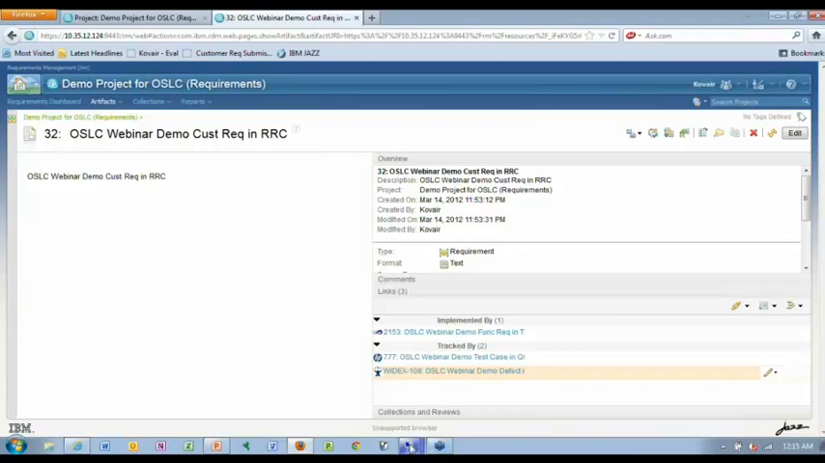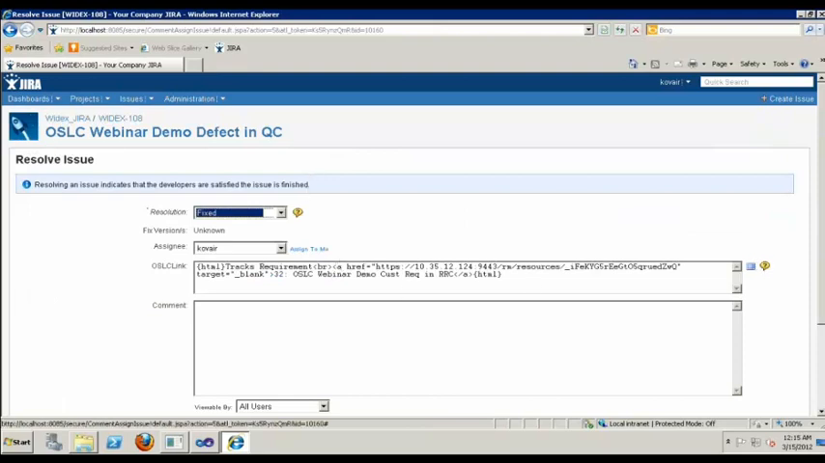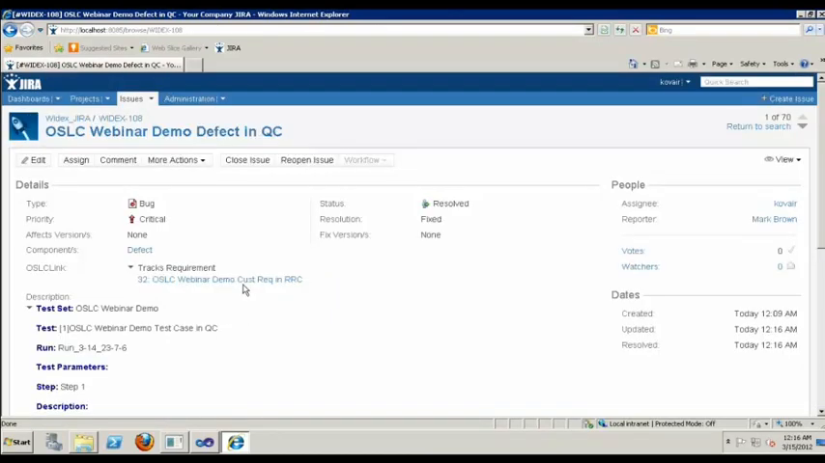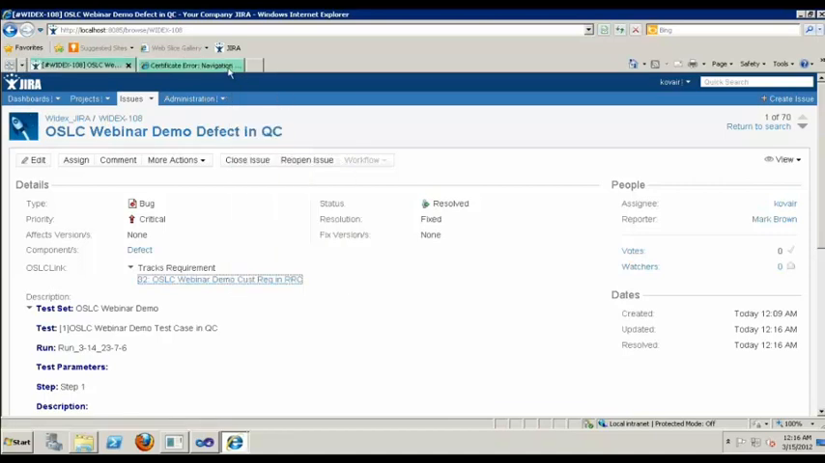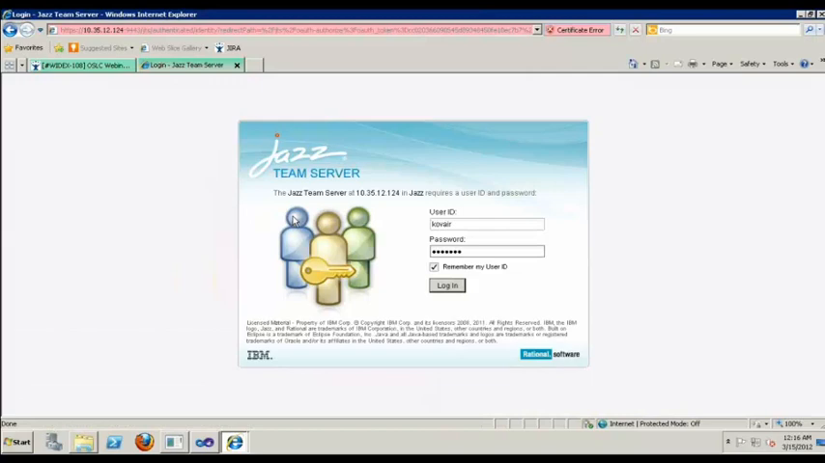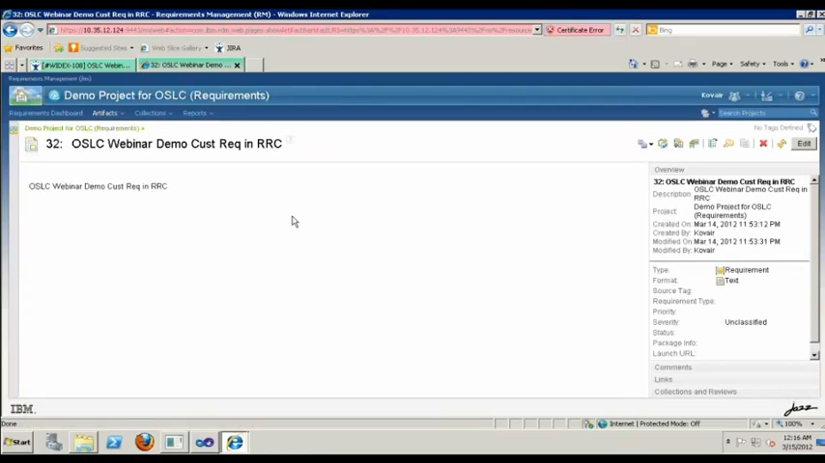through this OSLC link. Now, let's go back again into JIRA, and this time the developer has already worked on that and it has been fixed, so now I would like to resolve the issue. So fixed, and say resolve. One other point I would like to show here is that you could see the OSLC link here also in JIRA. So if I have access to my RRC, I could open up the RRC item from within JIRA. So this is an example of a backlink that is created within JIRA.